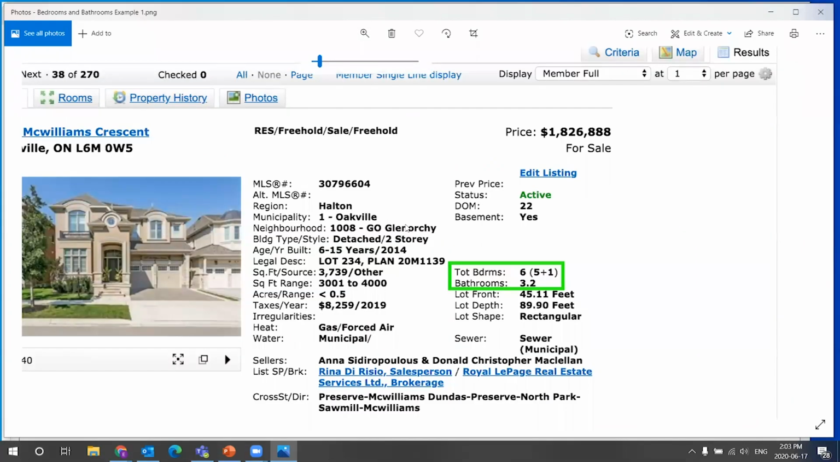Okay, so this is a listing in Oakville. And what I want to talk about is the part that I've highlighted here. First off, if you are this listing representation, sorry, but we're using you as an example. What we've got is total bedrooms, total bathrooms. And what I want to really talk about is what in the world is 5+1 and 3.2. Because these are going to be really important to understand if you're comparing listings from this system. If you're looking at listings on Stratus, some of these are going to be a bit different. So let's definitely get an understanding of what that is.